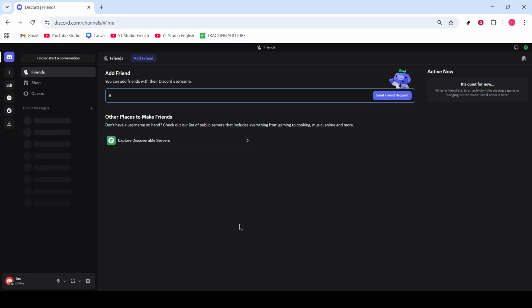In this guide, I'll show you step by step how to add a music bot to your Discord server so you can play songs and enjoy music with your community. First, open Discord and make sure you are logged into your account. Next, click on the server where you want to add the music bot.